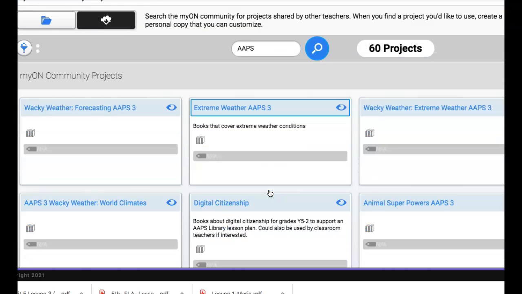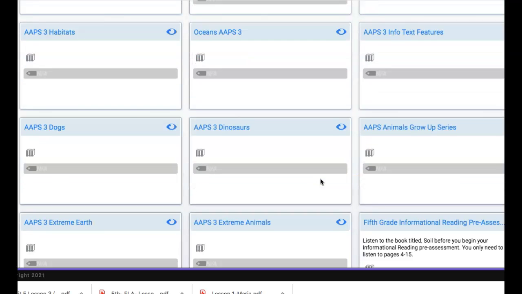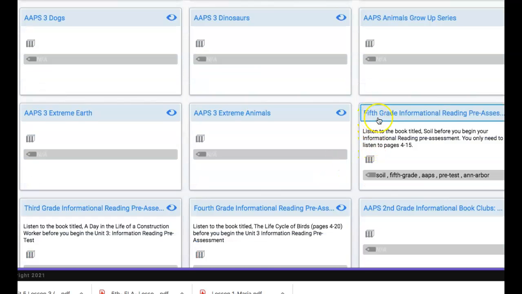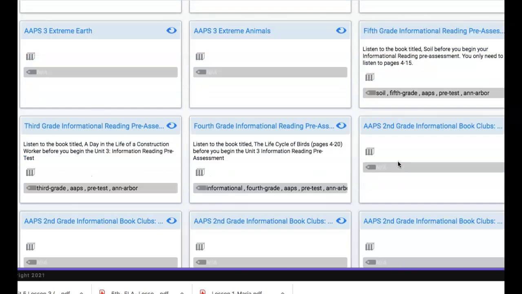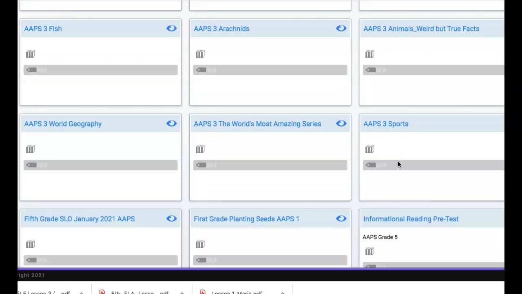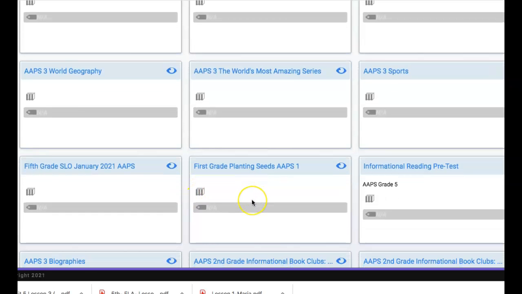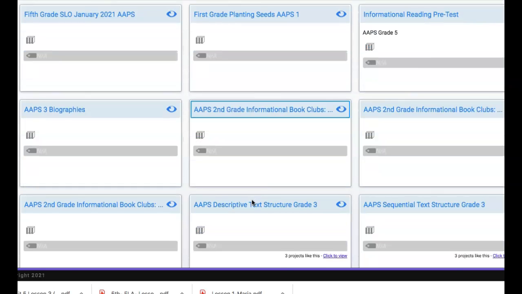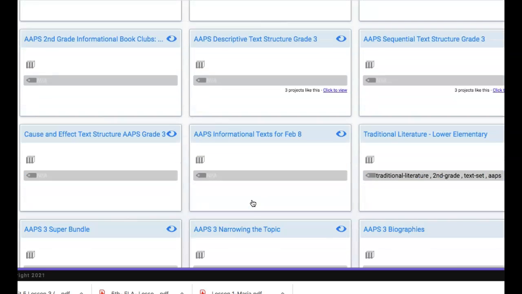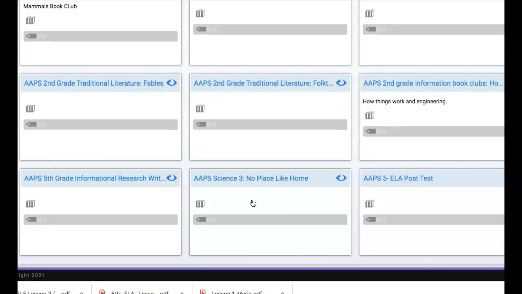So third grade has done a lot with shared projects on Myon, you'll see. But if you keep scrolling down, you'll see that fifth grade, this was our pre-test. If you keep going, you'll see there's tons and tons. So here is the post-test.